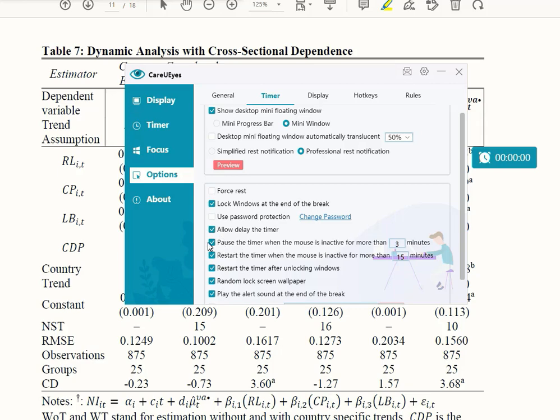And then we have these two options to make sure that we follow the breaks. This is why they have given this option where for 3 minutes, if the mouse is inactive, the timer will pause, so that it makes sure that we are following the break, we are observing the time period of the break. And then the timer can restart if the mouse is inactive for 15 minutes. This is another option. And the timer, after unlocking the window, it can restart if we want to.